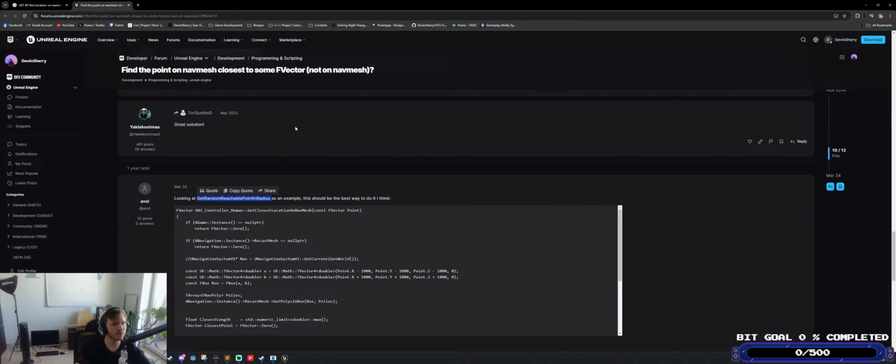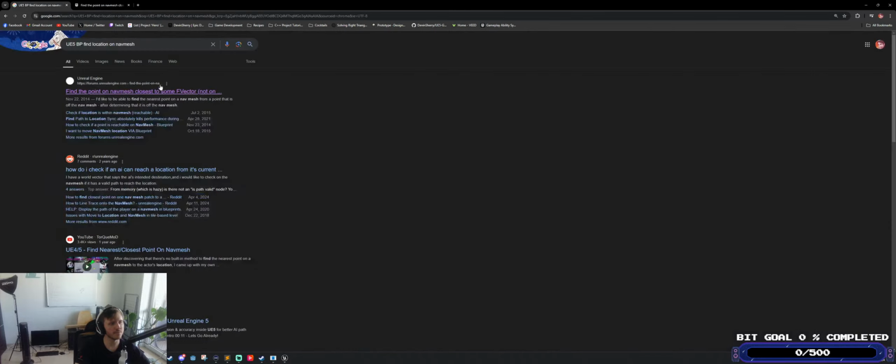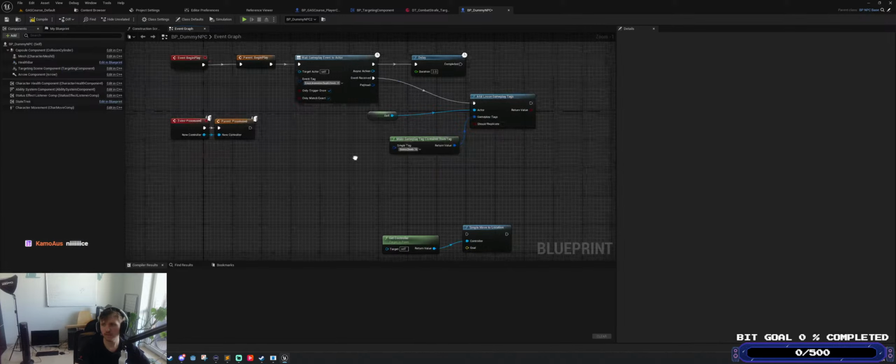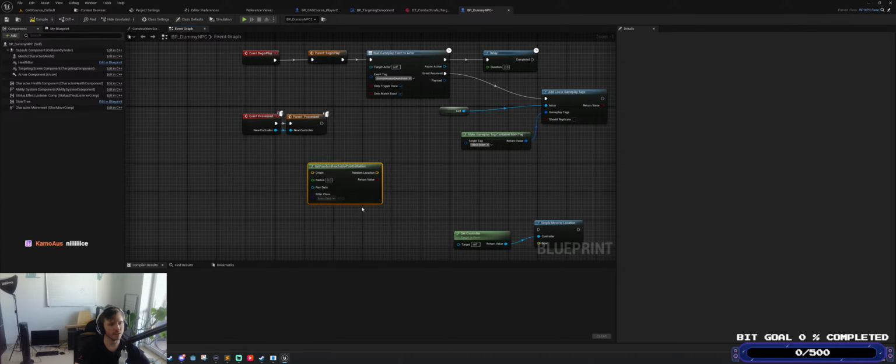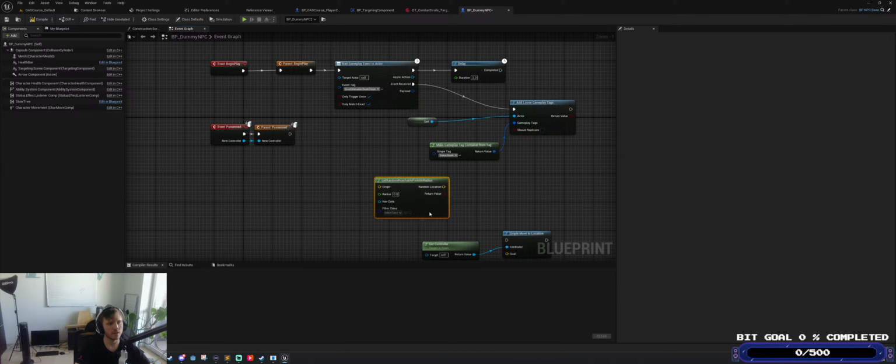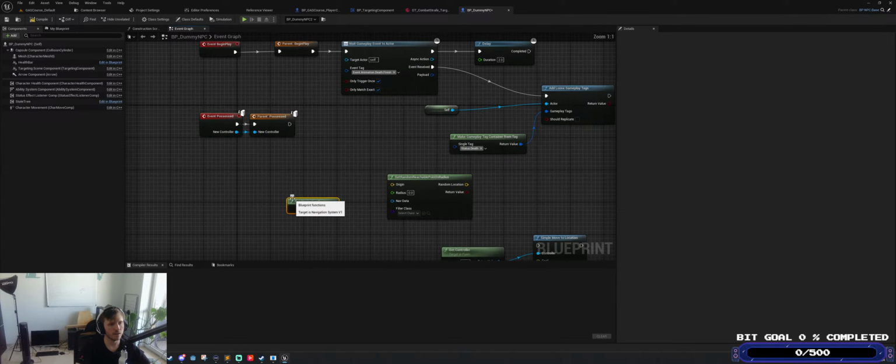So there is get random reachable point in radius here. So get random reachable point in radius. I don't know if this is going to do anything. No.